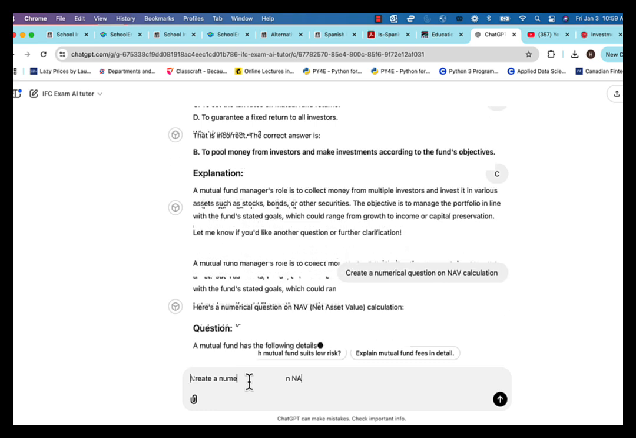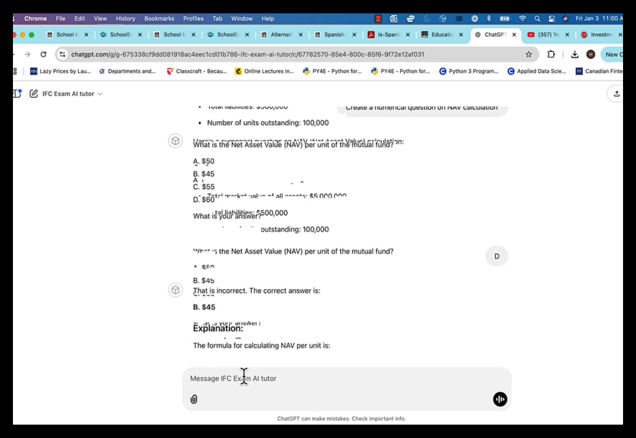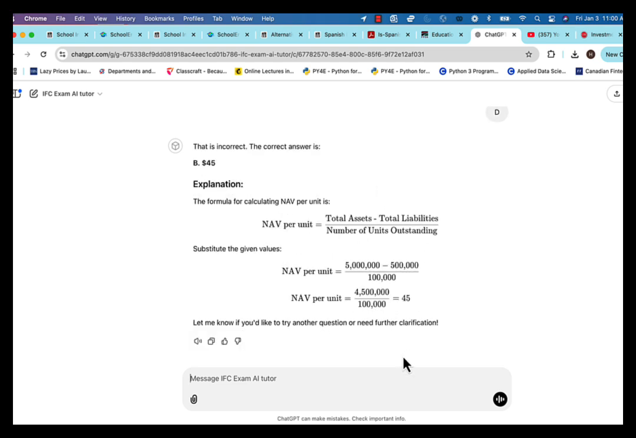So it's creating a question, right? Total assets, total liabilities, number of shares outstanding, what will be the NAV? You feel the answer is D. You should actually calculate and share, but I'm just showing you. No, the answer was B. So it will give you how it arrived at the calculation, what was the formula, how you input the data given, and what is the answer, and why the correct option was B. So you can create a random question, you can create a question based on a specific topic.